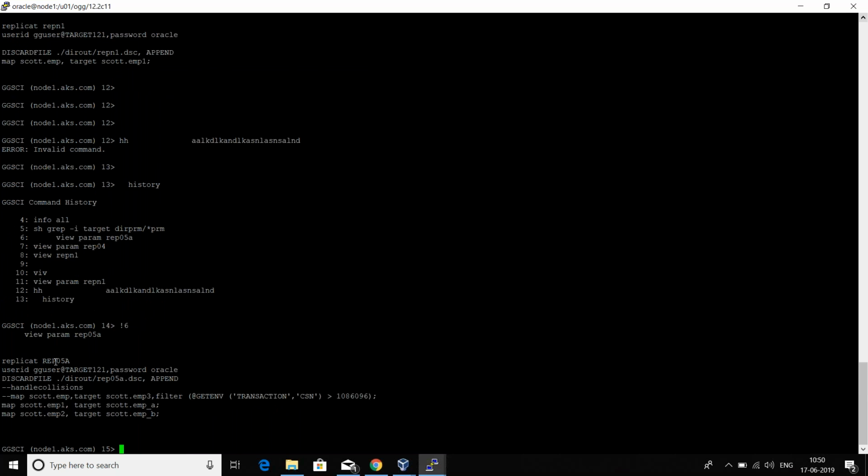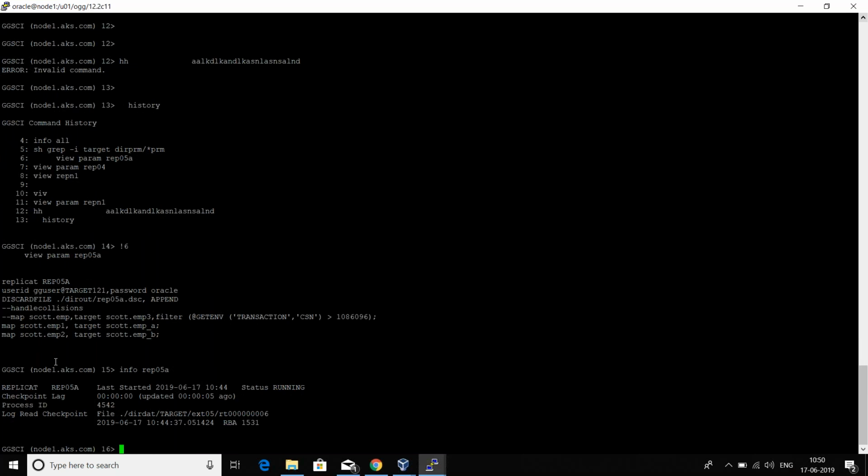Okay, for example, let me choose this replicate for now. All right, that is REP05A. Let's take an example that you want to split out this table EMP1 from this REP05A. So any idea how you will do it?